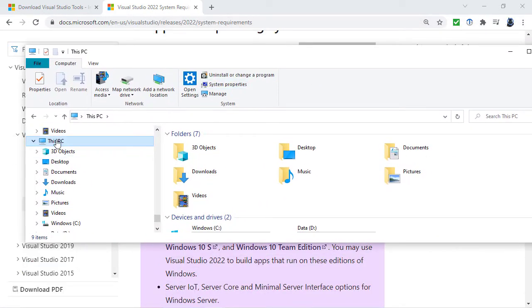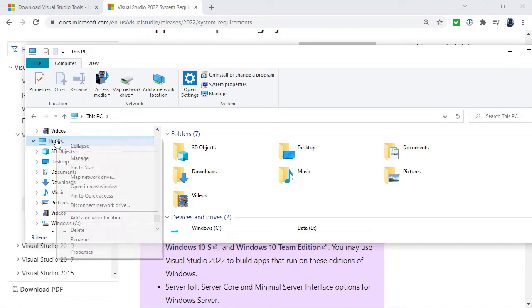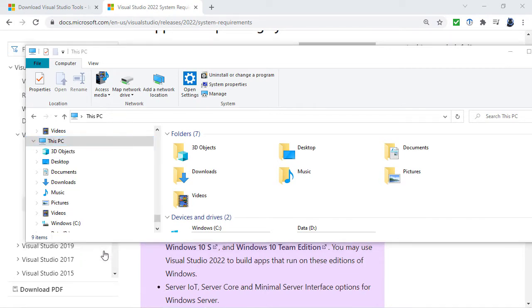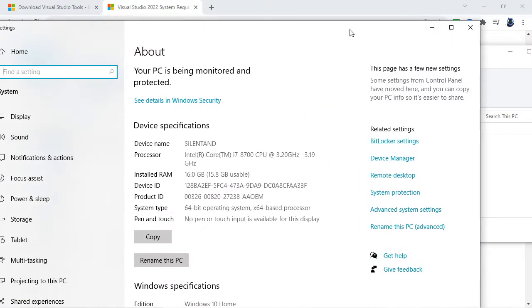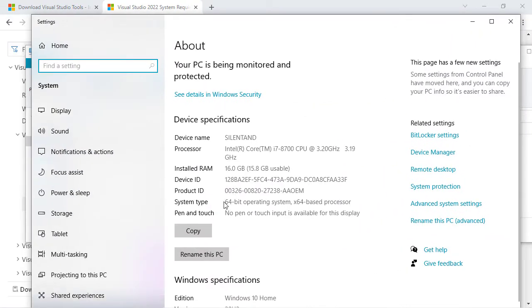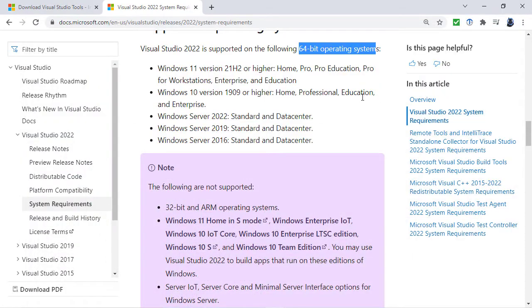You can find out what you've got by going to Explorer, right-clicking on PC or This PC, and in your PC, it should say somewhere whether you've got a 32-bit operating system or 64-bit. If you don't have the minimum requirements, so you've got Windows 7, Windows 8, or you've got a 32-bit operating system, then you can install Visual Studio 2019.